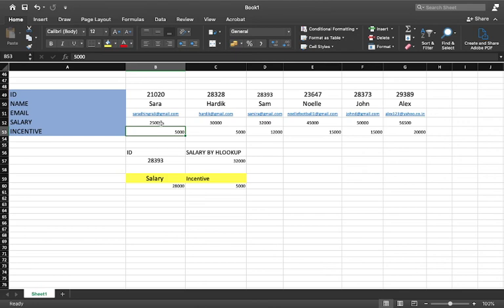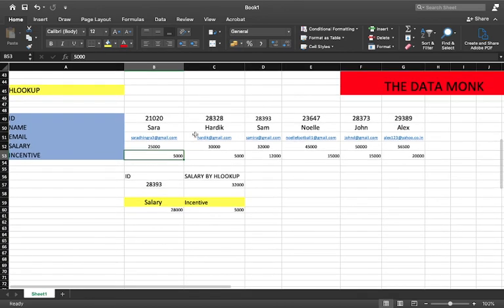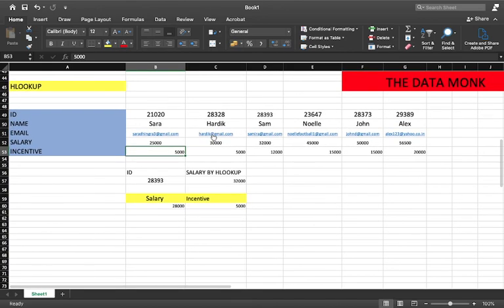So this was our HLOOKUP function. Very much similar to your VLOOKUP, the only difference is that in VLOOKUP we have our table arranged in a vertical manner, and in HLOOKUP we have the table arranged in a horizontal manner. That is the only difference.